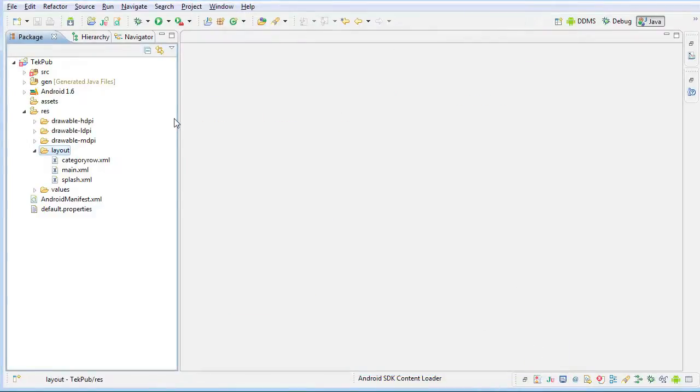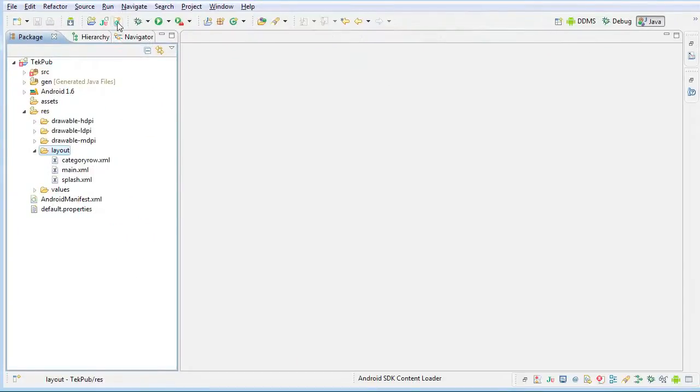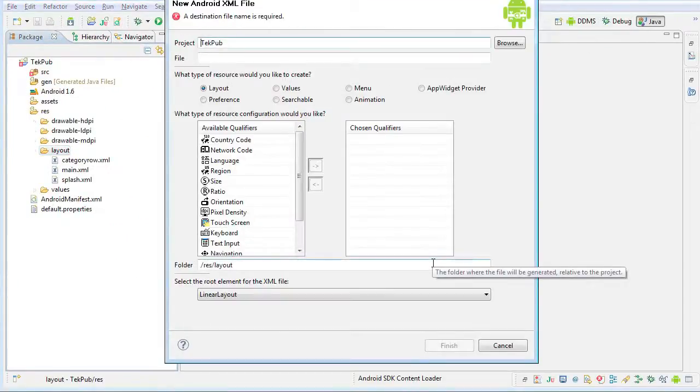Or you can go up top here, where we have the Android ADT plugin bits, with AVD Manager, new project, Android JUnit, and this is an Android XML file here at the end. So this is the one that we're going to want, so let's click on that one. It's going to give us the same little new Android XML file wizard. The project is going to be TechPub, the project that we're currently working within, which is right here.